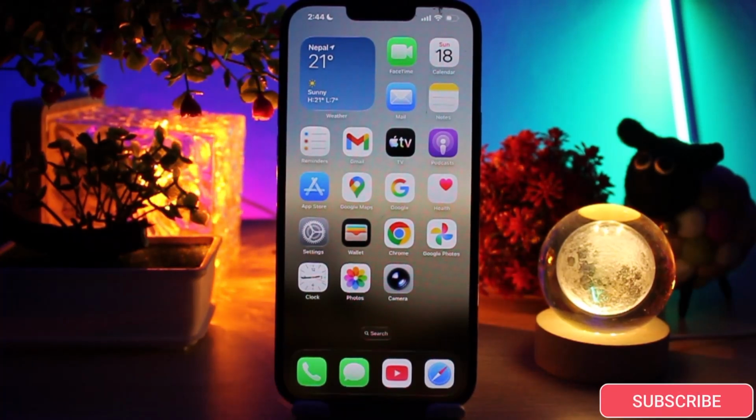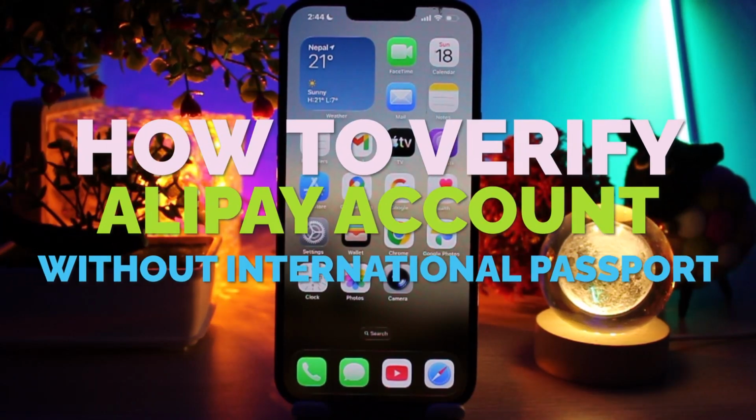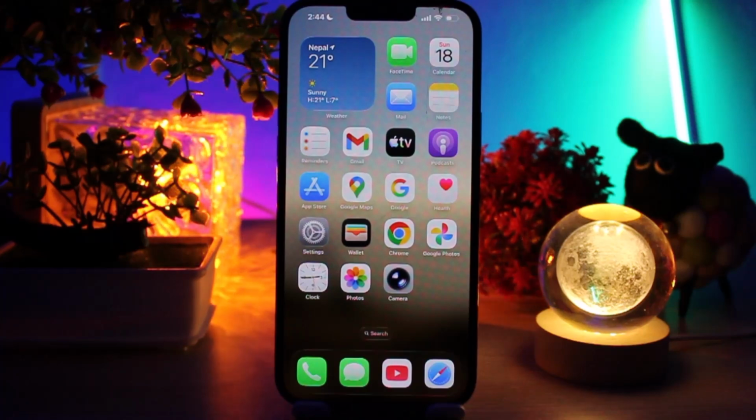In today's video, I'm going to show you how to verify an Alipay account without an international passport. First, let's understand the situation. Normally, Alipay asks users to verify their identity for security reasons. Many people think a passport is the only option, but that's not really true.